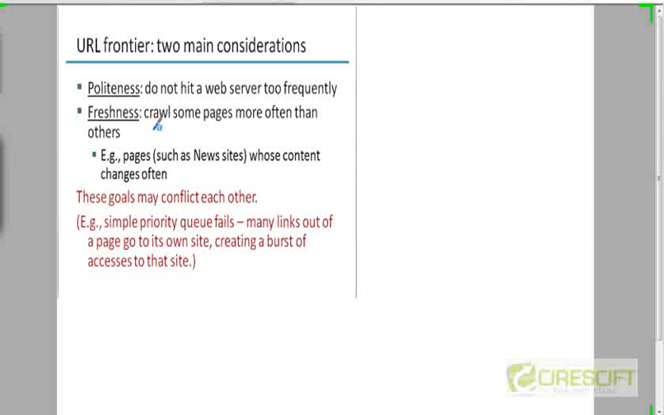Freshness refers to the fact that the crawler may have to recrawl some pages that it has crawled before. And moreover, it may have to recrawl some pages at a different rate from the rate at which it would recrawl other pages. Some websites, let's say some news websites, may have to be crawled very, very often. But other websites, for example, the websites of students at a particular university, may have to be recrawled, but not at a very high rate. Maybe once in a few days instead of once every hour.